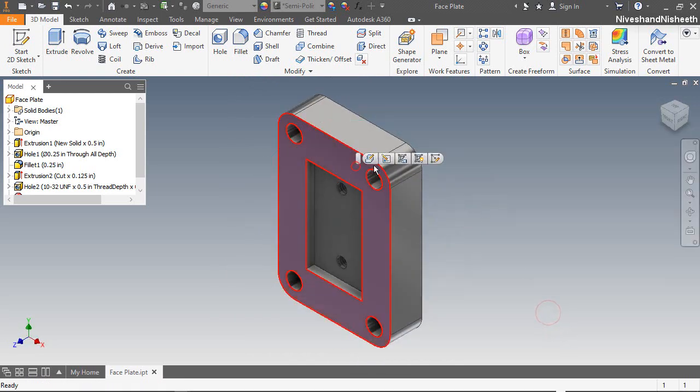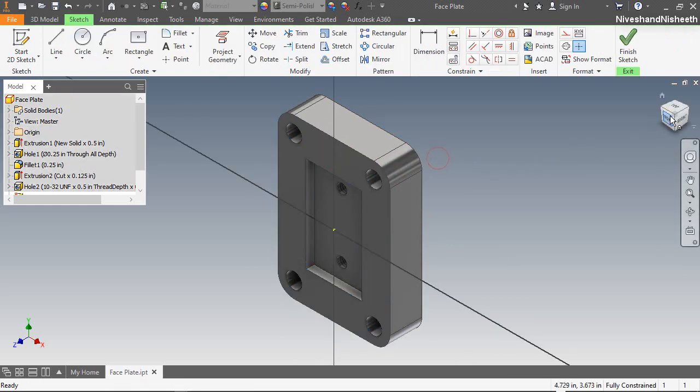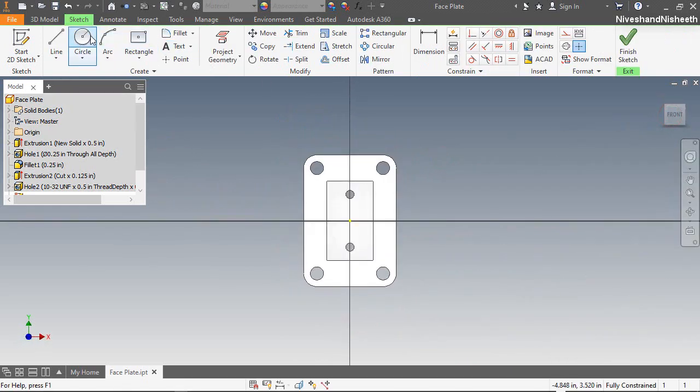Now we'll create a new sketch on this face. Okay, and create a circle from here. Its diameter will keep 0.73 inches.